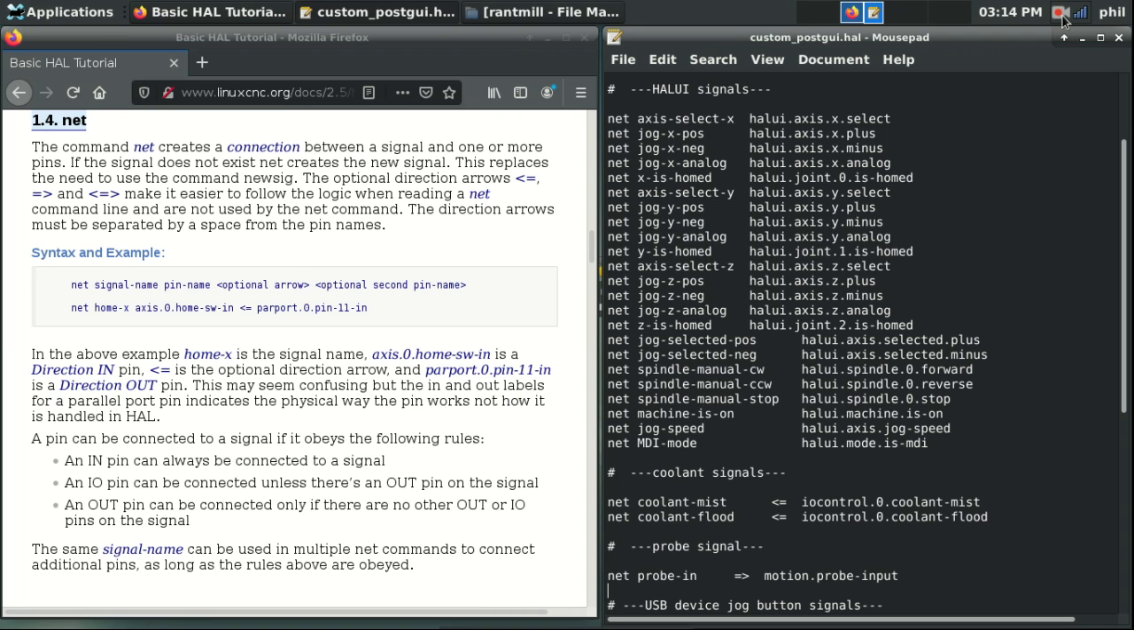So the next thing I want to cover in my basic HAL tutorial is the net command. Now the net command is very important with HAL because net is what connects the physical world to the virtual world. And what I mean by that is it connects your physical hardware to your virtual hardware.